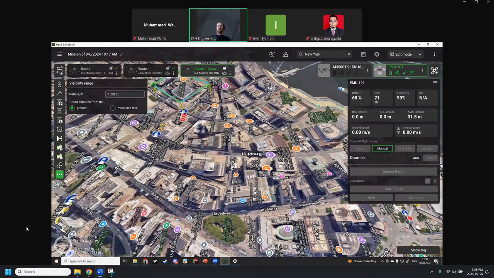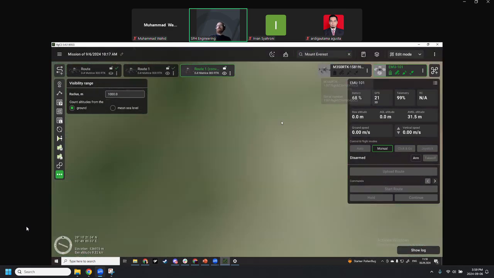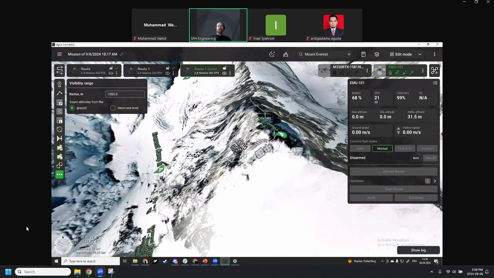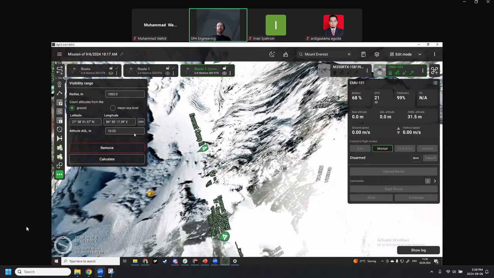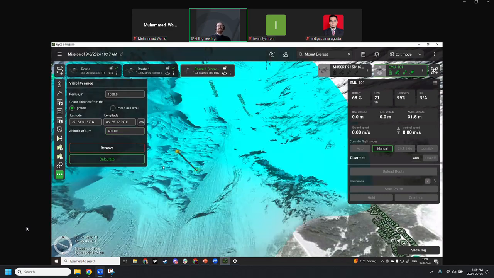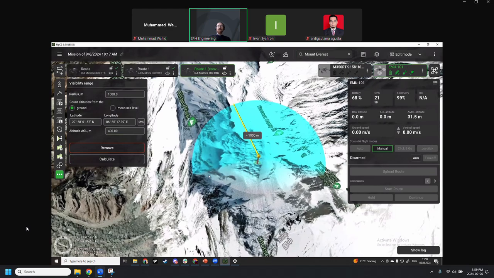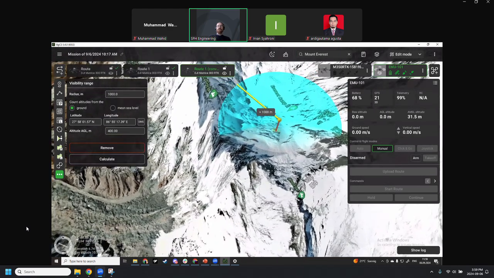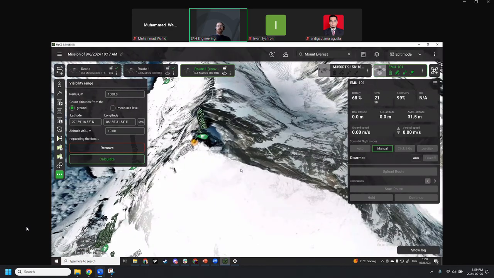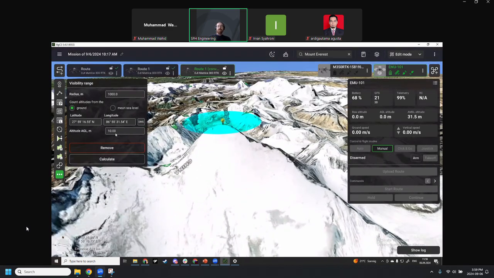Visibility range. Let's go back to Mount Everest. This tool shows the visibility of this point at a certain altitude so that we can understand what visibility the camera has. So in this case, the visibility is locked into this region at the altitude of 400 AGL. Of course, if we put it somewhere here, it's slightly bigger, because it's only 10 meters.